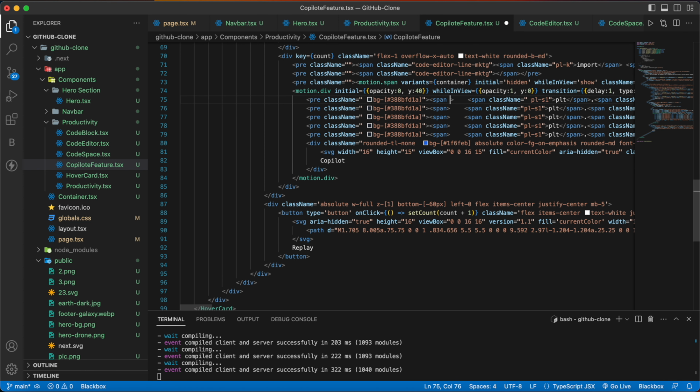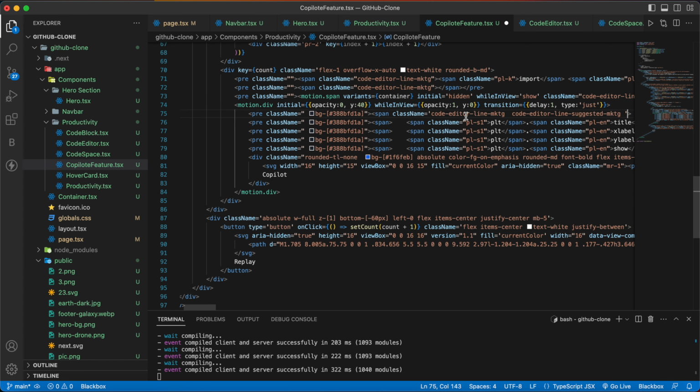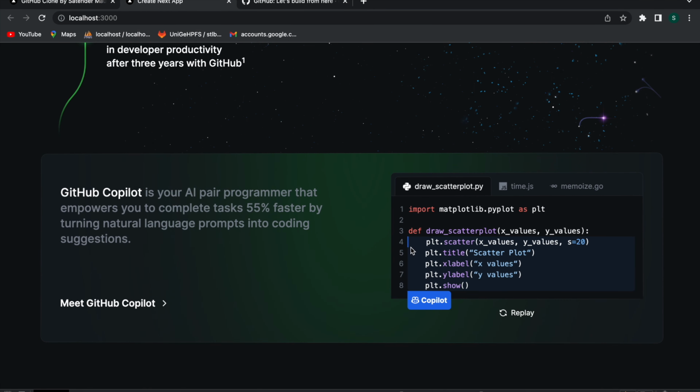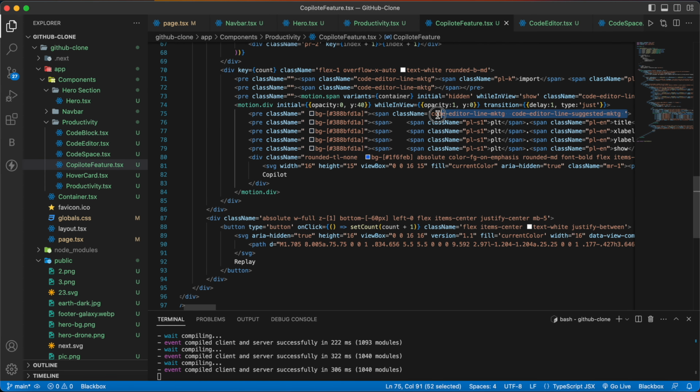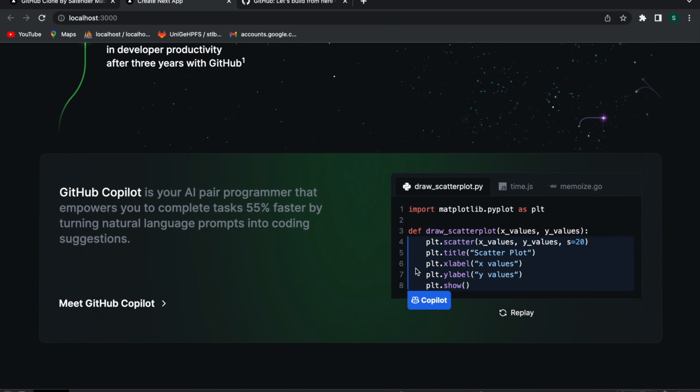Here we also have to add a class name, and inside that these two classes. And now if I save, you can see that there is a blue border. So for that we have to use that everywhere, because in the real GitHub web page we see that. And as you can see, now we have a line.